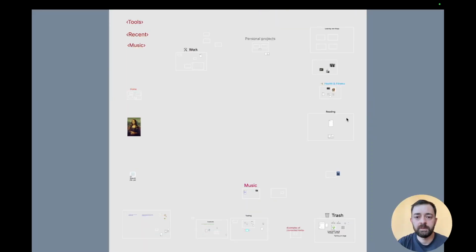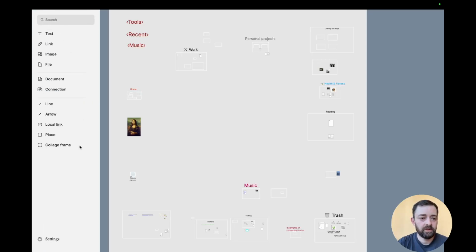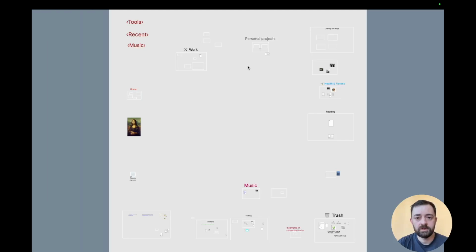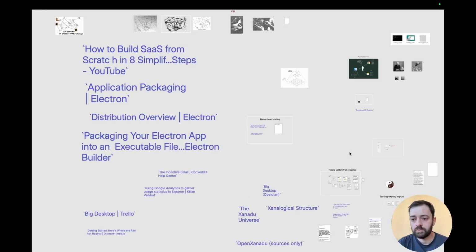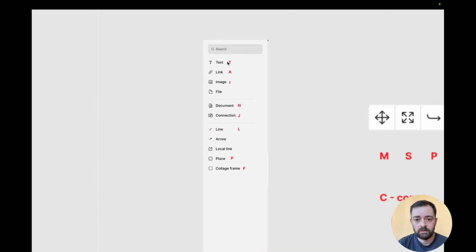Now let's create some elements. All the elements you can create are over here in the menu, and a lot of them have keyboard shortcuts. So let's see the shortcuts. Here they are.